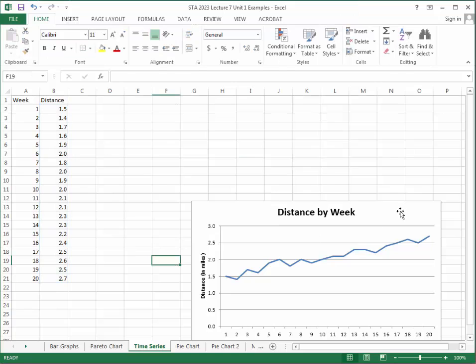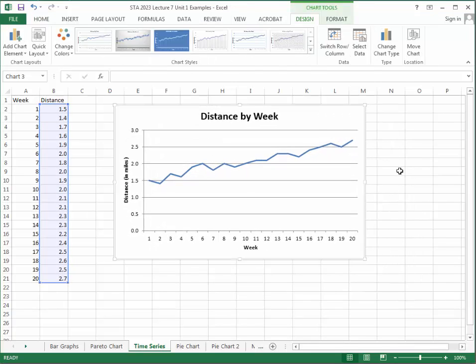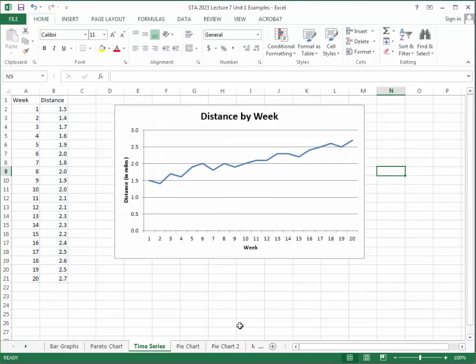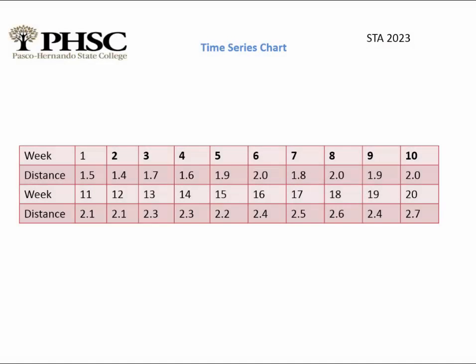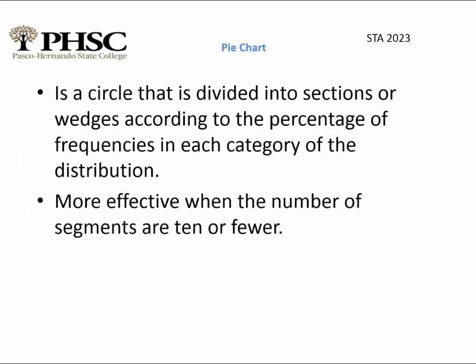So what does it look like once you put all your titles and all that? This is what it looks like, and that's a time series chart. Okay, so let's go to a pie chart or pie graph. So in a pie chart, the circle is divided into sections or wedges, and each size is according to the percentage of the frequency in each category of the distribution.